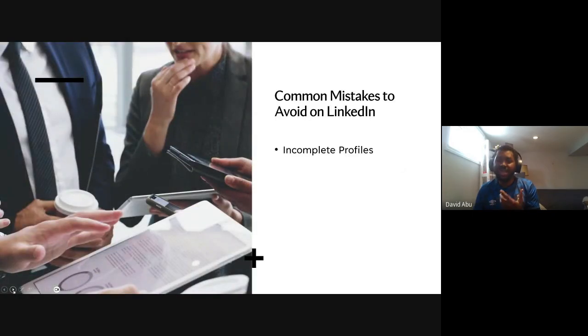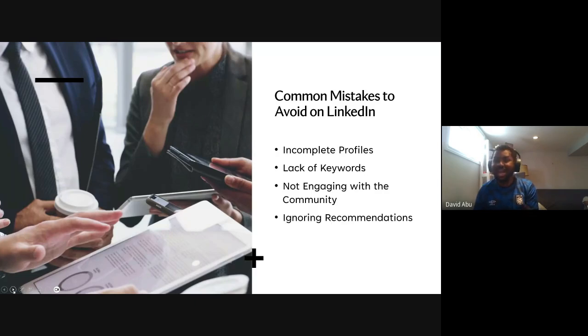What are the common mistakes? Incomplete profile. You don't have a very good profile. Lack of keywords. Your keywords are so important. And not engaging with the community. That is how you grow. You have to engage with the community. And ignoring recommendations. You have to recommend people and people recommend you. It's a two-way thing and it helps you. And inconsistent branding. Today you sell clothes. You put it on LinkedIn.